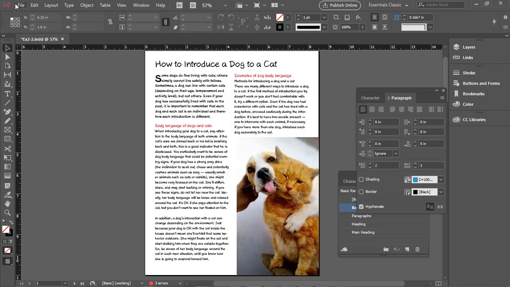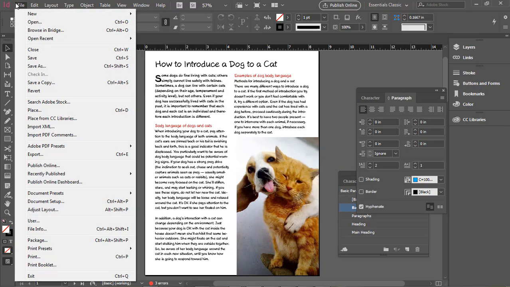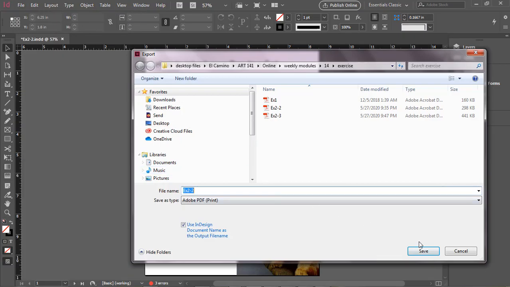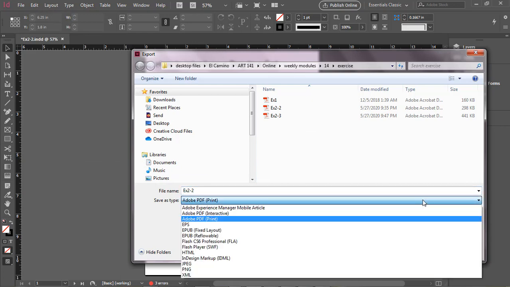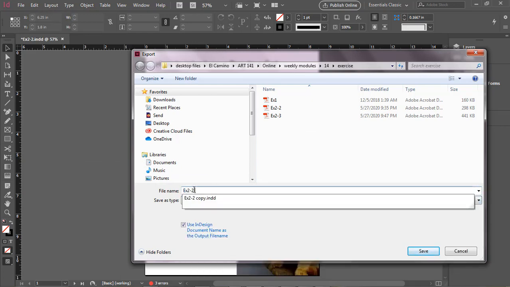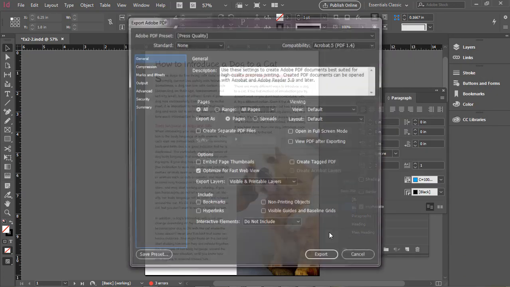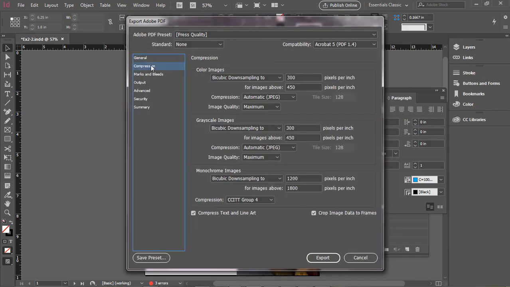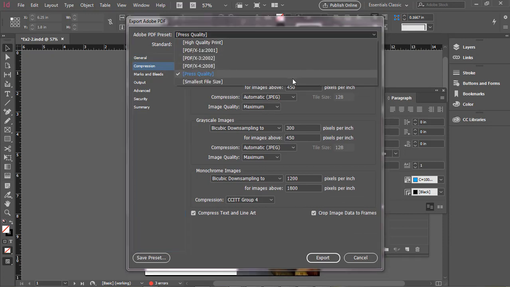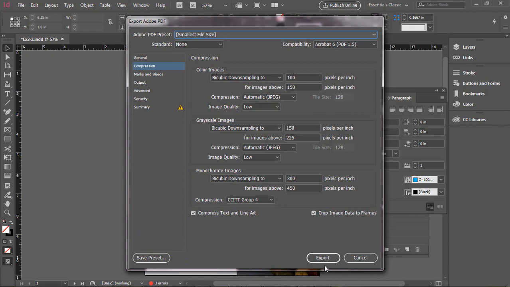To export the file, go to File, Export, and select PDF. To export your file for web, select the smallest compression settings.